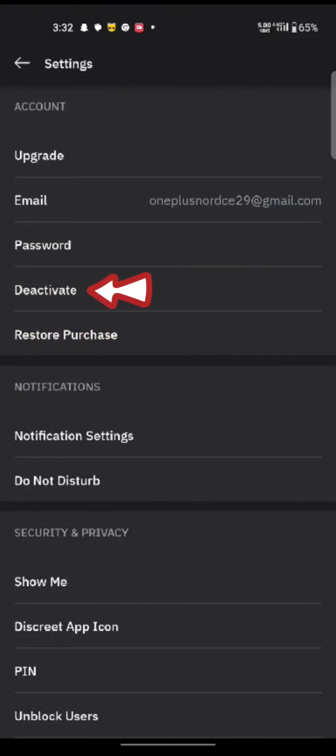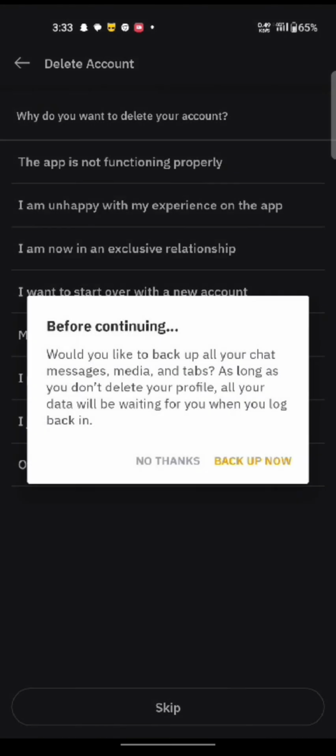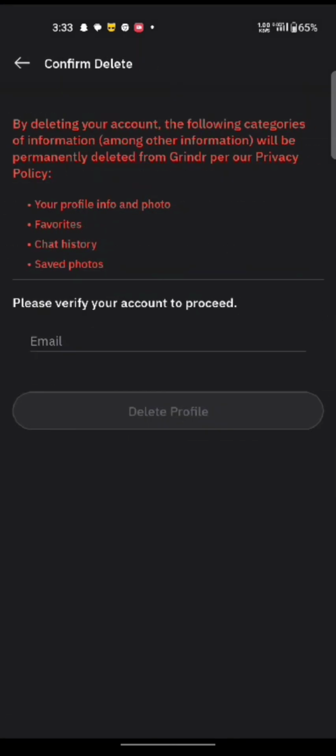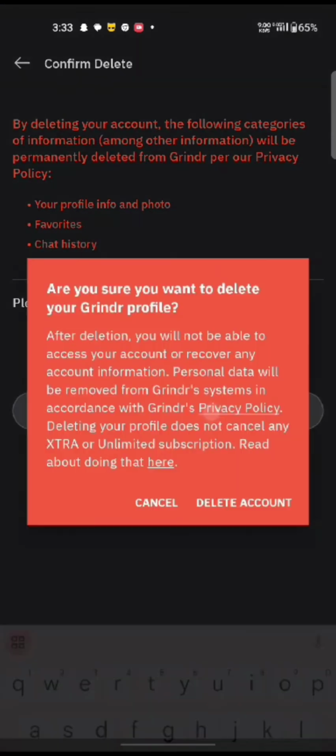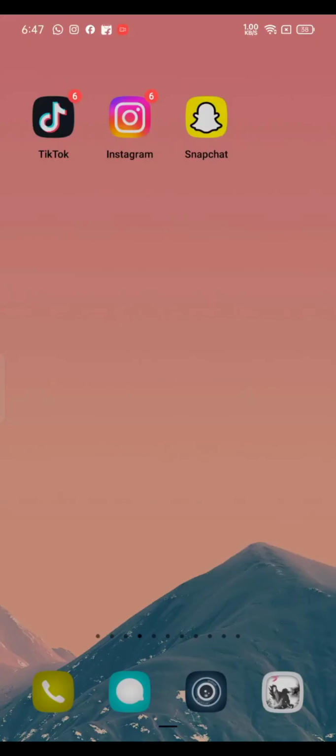Click on deactivate. On the next page, click on the delete account option. Choose a reason to deactivate your account and click on delete. Enter your email address for verification and click on delete profile. This is how you can delete your Grindr account quickly and easily in just a few steps.